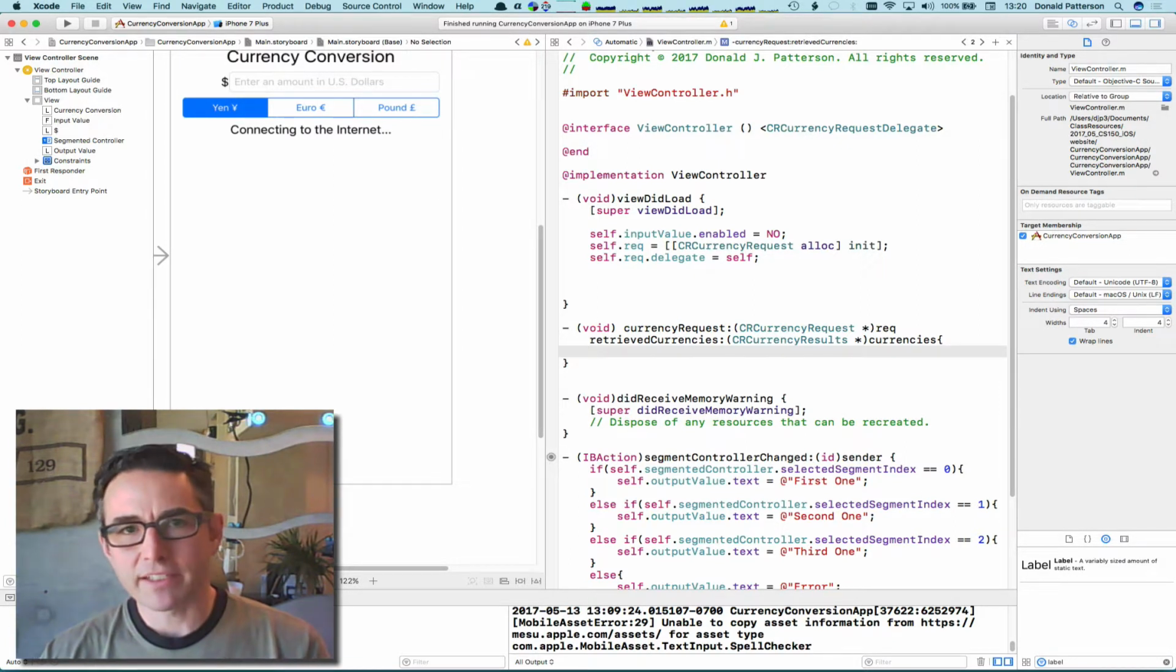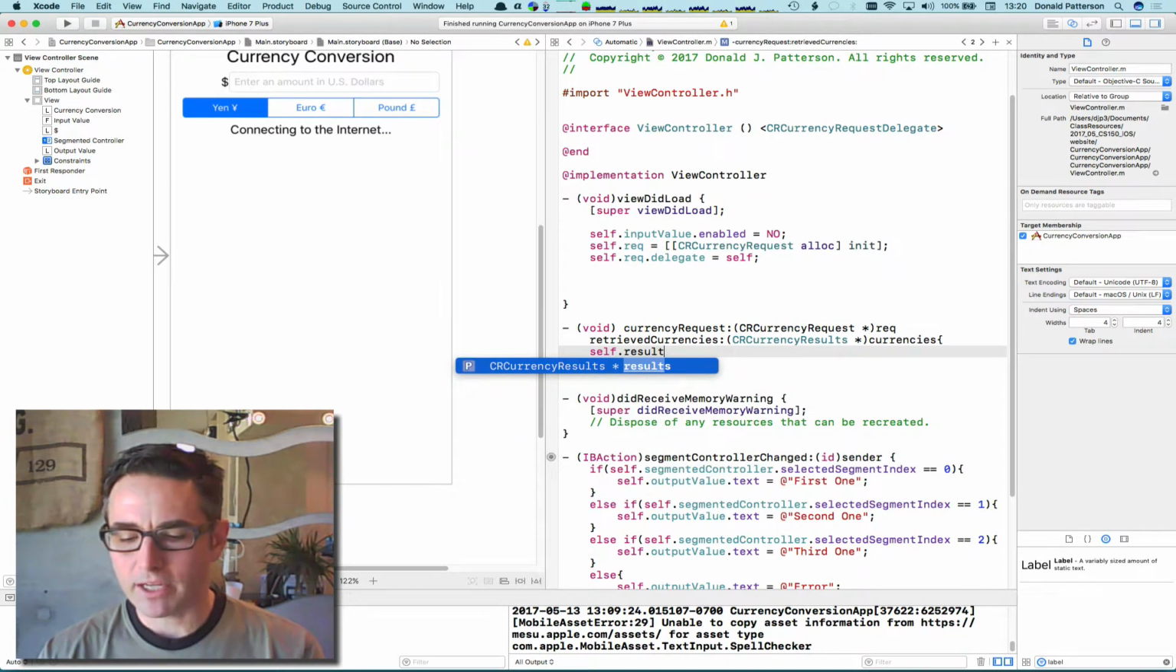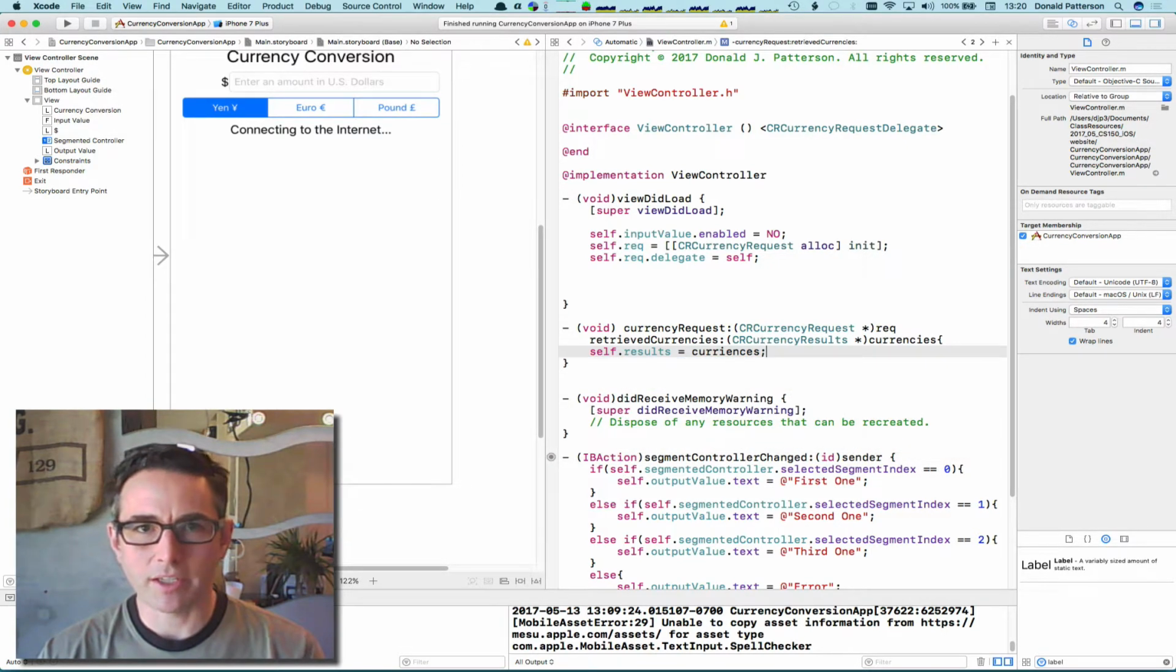At the moment at which we have successfully gotten the conversion rates back, we want to do two things. We want to store them. So we're going to want to do something like, say, self.results. So the object that we're keeping track of is going to be equal to the results that we just got back from our callback. So our callback is going to pass us a parameter, which is going to be the results, and we're going to keep track of them. And why didn't that work?